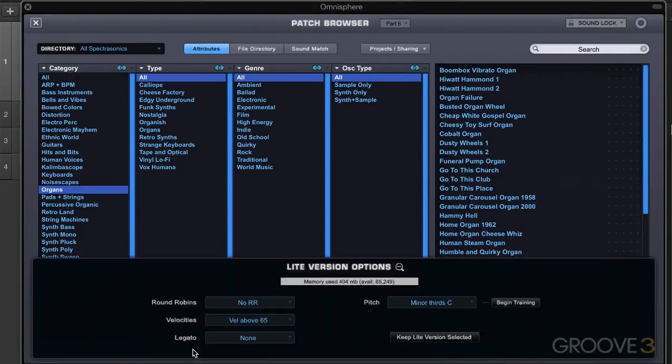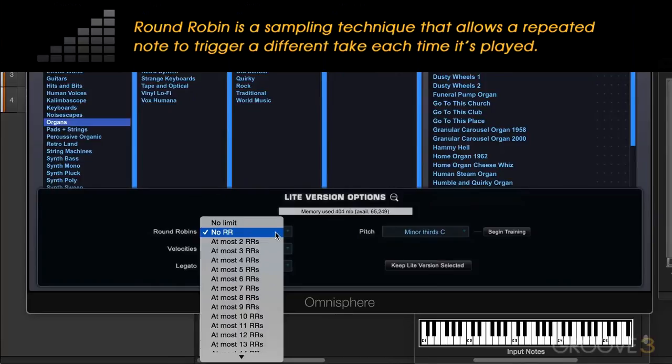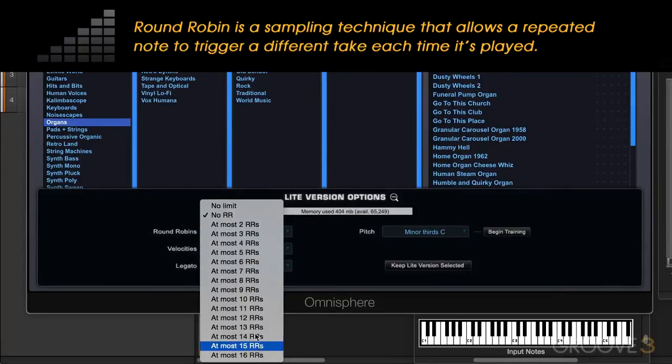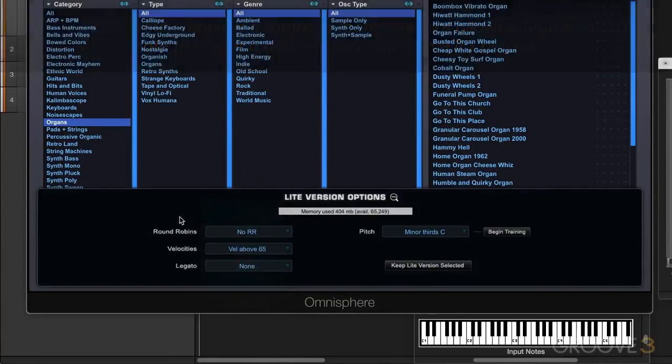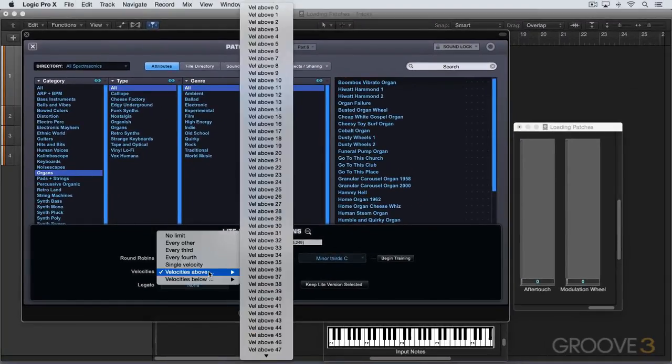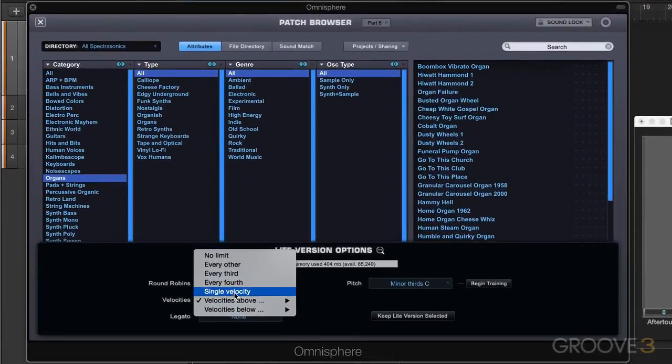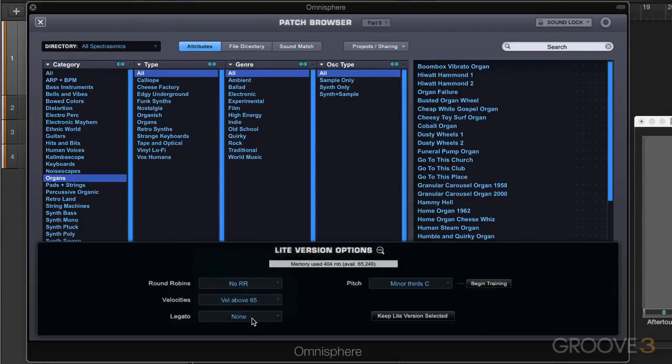So let's go into here and we can turn it on or off and we can see the memory that's used and we can thin the samples that are going to be used based on a variety of criteria. For patches that use round robins, we can limit the number of round robin samples that are used or go no limit. We can also limit the velocity layers to velocities above or below any specific value that you set there because a lot of them are multi-sampled. We can limit to a single velocity or every fourth velocity layer, every third layer, etc. We can limit to using legato mode or not. And this is, again, mainly relevant for the Trilian libraries.